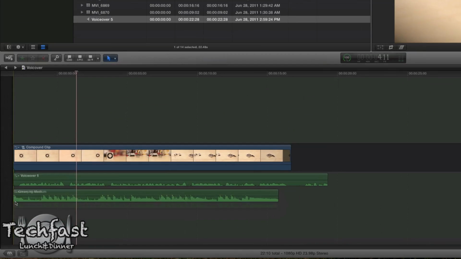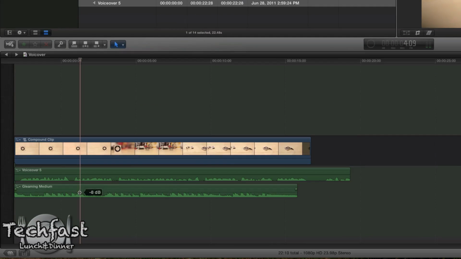Chances are it's going to be a little loud. So by default, let's go ahead and bring it down a few decibels. Maybe about 11, see how that sounds.